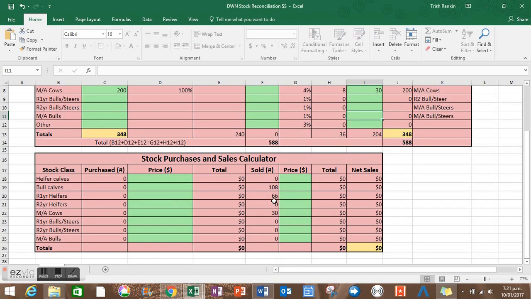For example, if you purchase bulls, enter the price paid per head. The total will work out for you. For selling, enter the price received per head for each stock class. For example, for bobby calves, you might receive $40. So if this was the case, you would put $40 in cell G19.